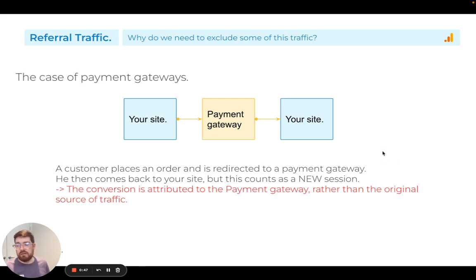Well, the most common case that you will experience is the case of payment gateways. So when your customers are shopping on your site and they're about to proceed with the purchase, they are often redirected to third-party payment gateways, the likes of Wincave, Afterpay, PayPal, and so on. Once they have completed the payment, they are then redirected to your own site.